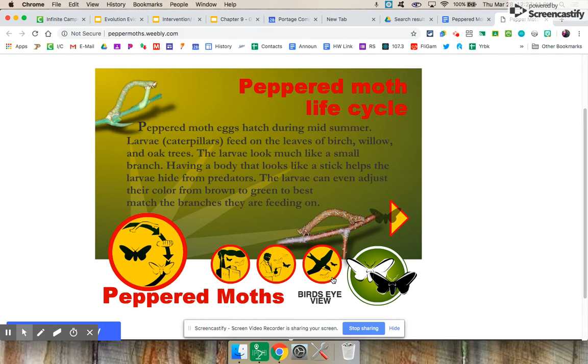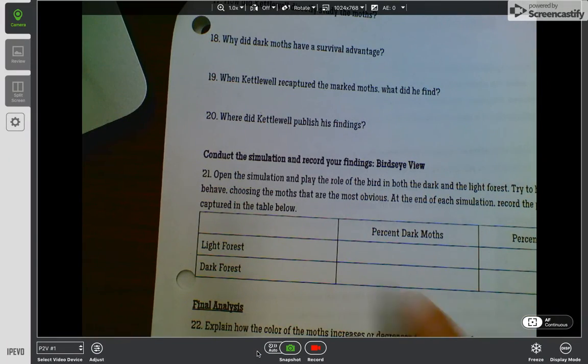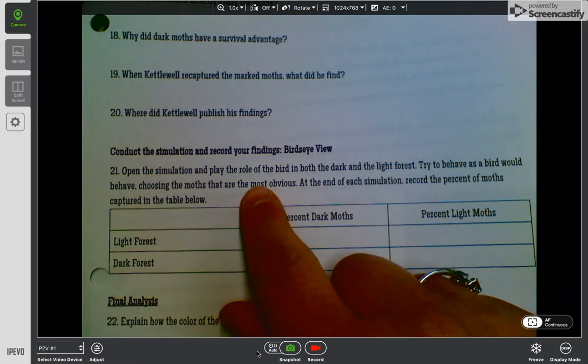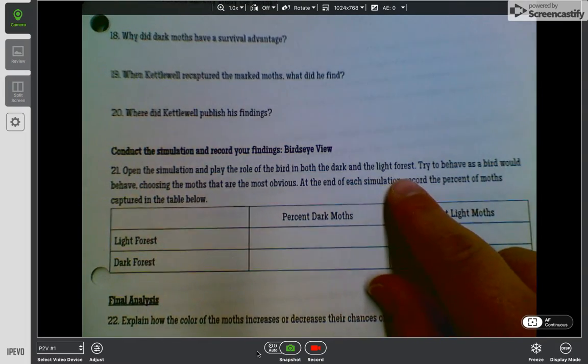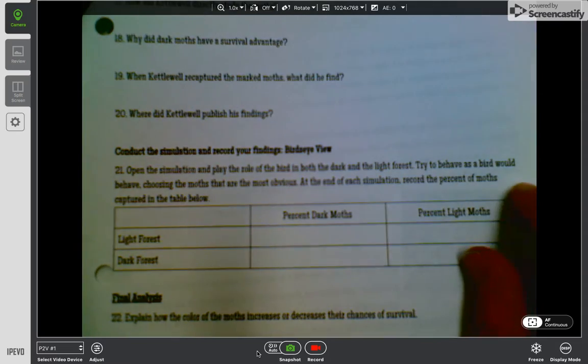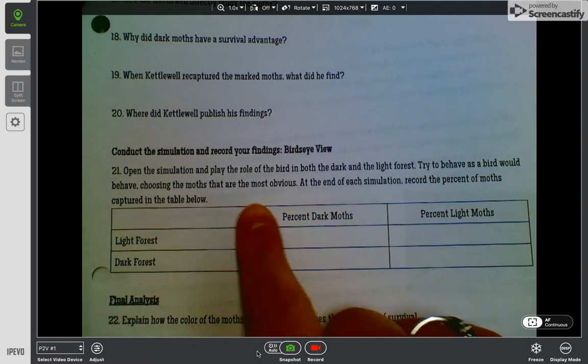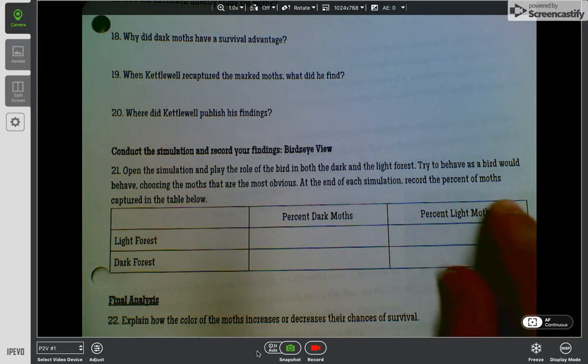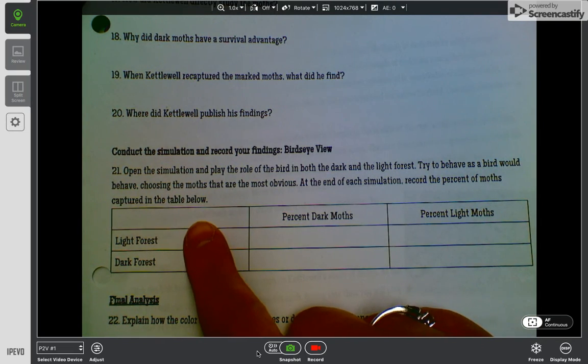When you do get to that final game piece, the one that says conduct the simulation and record your findings, it says, open the simulation and play the role of the bird in both the dark and the light forest. Try to behave as a bird would behave, choosing the moths that are the most obvious. At the end of each simulation, record the percent of moths captured in the table below.